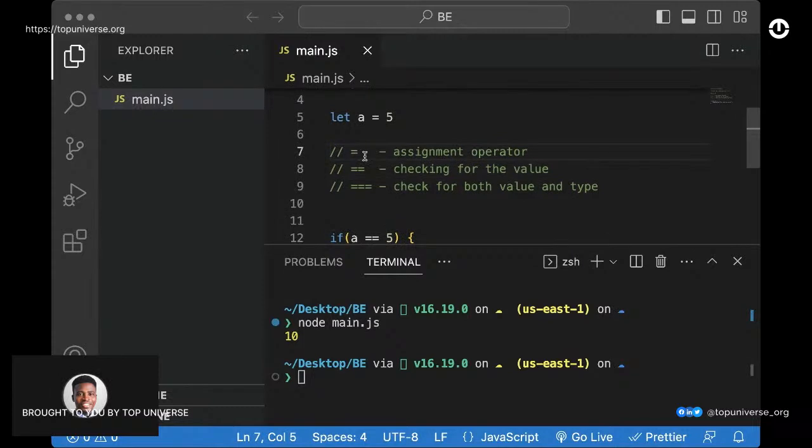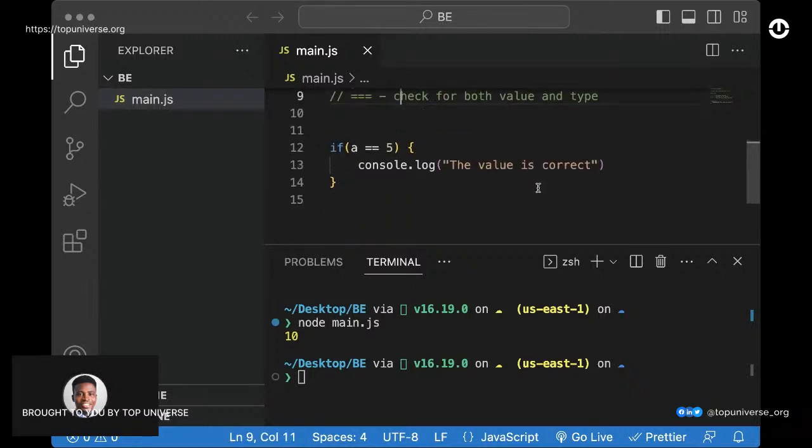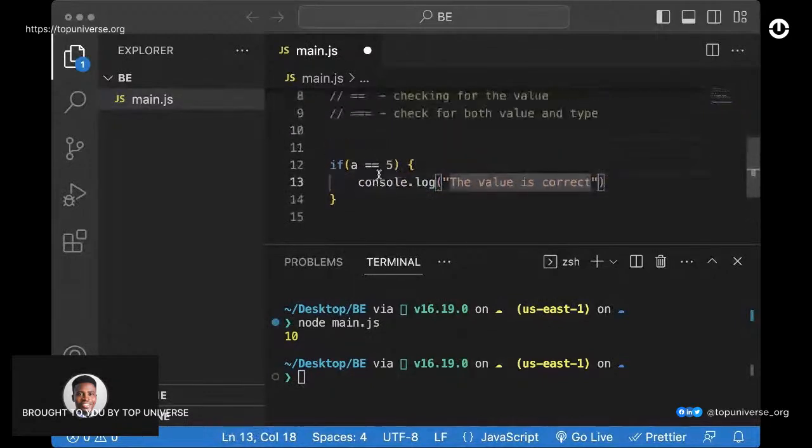So I basically explained that when you have the single equal sign here, it's an assignment operator. When you have the double equal sign, we're checking for the value, and when you have the triple equal sign, we're checking for both the value and the type. Okay. And I also said if you have something like this, if a equals 5, it means you're checking for the value. But if a equals 5, of course, with the triple equal sign, you're checking for both the value and the type. Okay. And at the end of the day, we're going to print this message back to our screen.